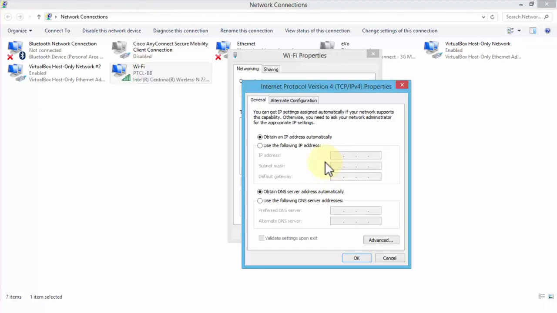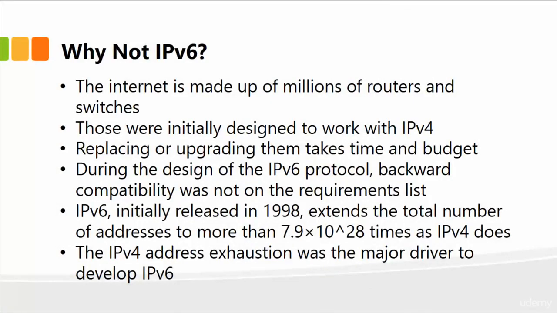Once again, IPv6 is not being widely implemented for several reasons. Let's take a look at some of these reasons next. Let me switch to the slides. First, of course, the internet is made up of millions of routers and switches. These are physical devices that were initially designed to work with IP version 4. So the mere replacement and upgrading of all of this hardware is going to take time and budget. It's very, very expensive to shift everything to IPv6 quickly.